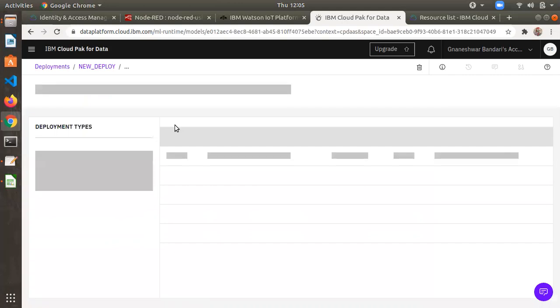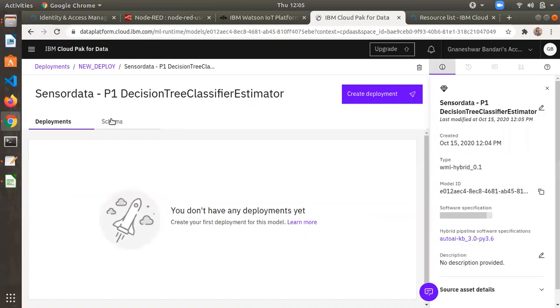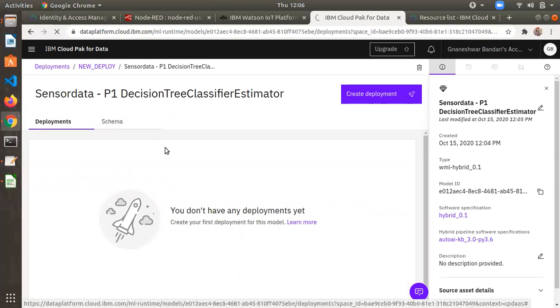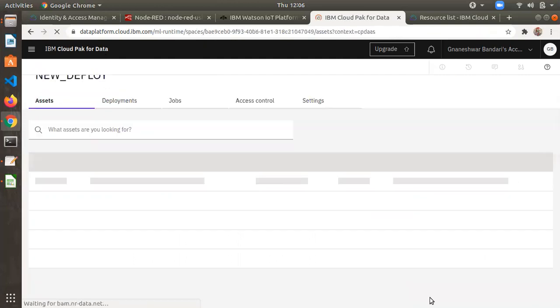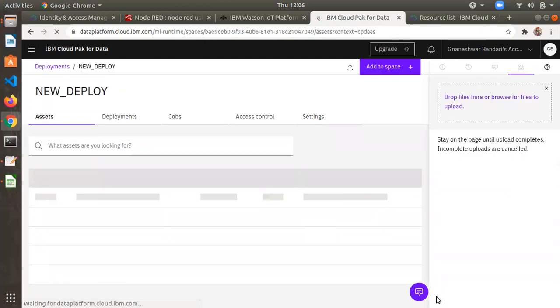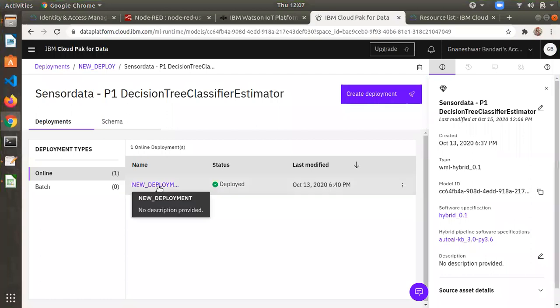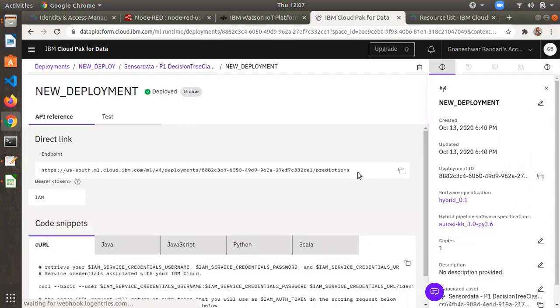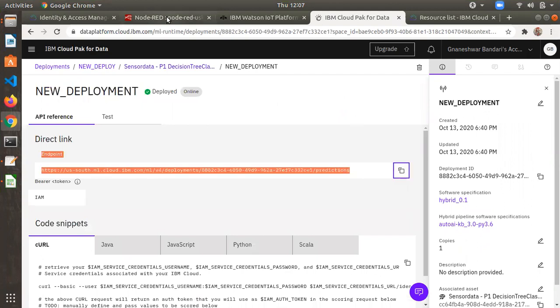So you will get the URL here. Here you will find this deployment, so just click on that. Here you will find this URL. Just copy this URL and get back to Node-RED.